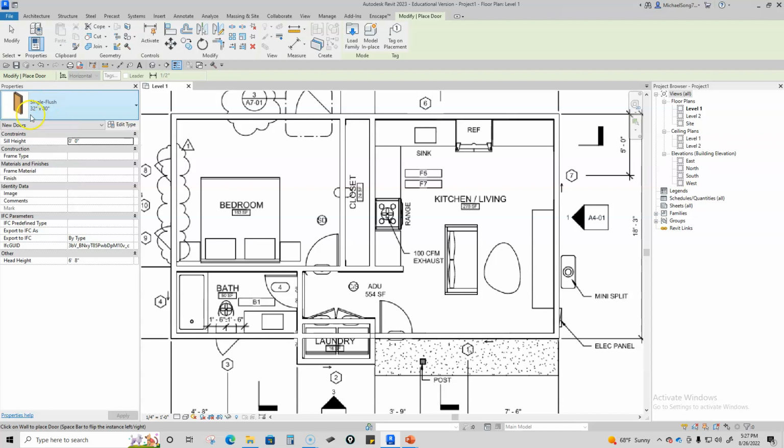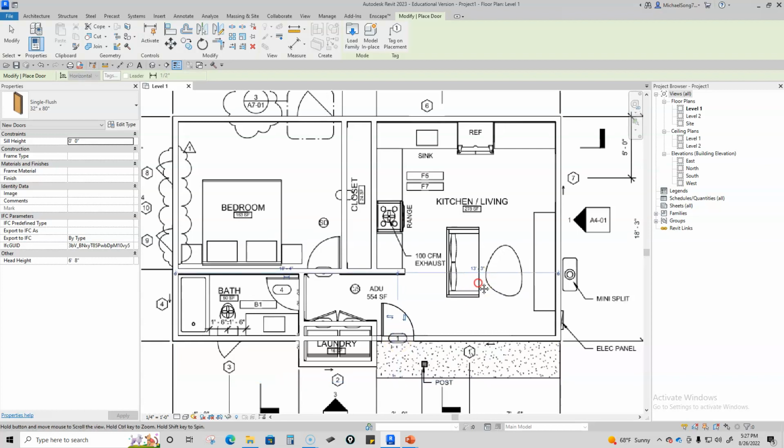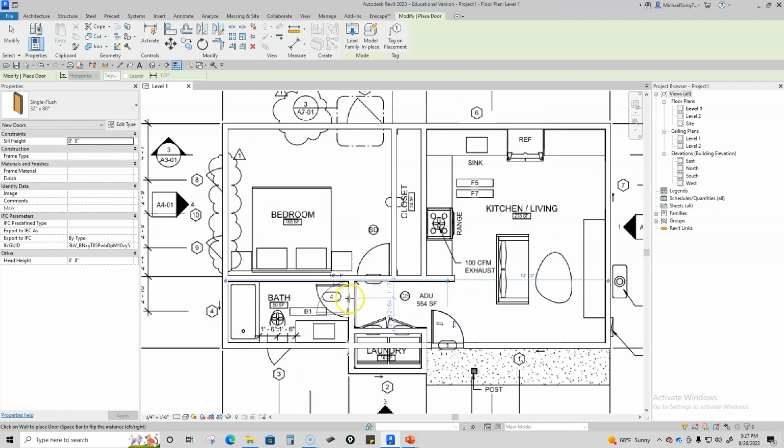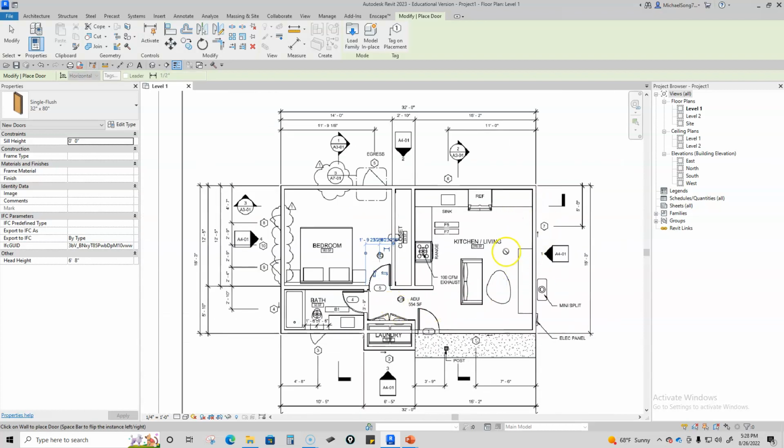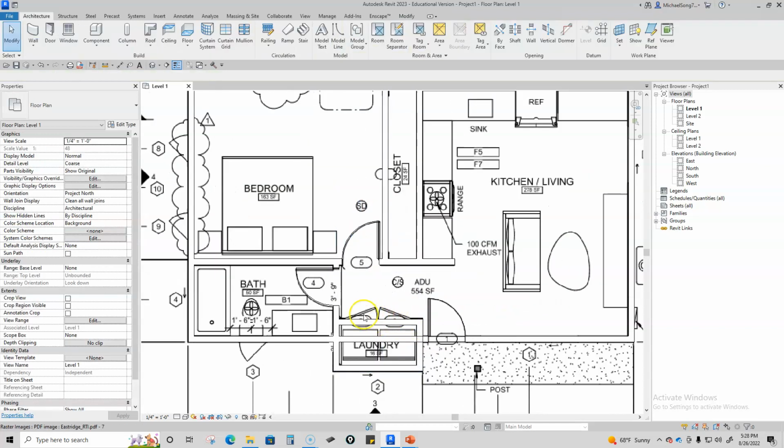Revit is loaded with a 32-inch by 80-inch door, and I just place it into the walls. If you wanted to flip it the other way, space bar. So we're just going to pop them in, and then we'll adjust them later. We'll put a door here, put a door here. I think this is a sliding door, so we'll put the doors in later. And then this is like a laundry bifold door, and I'm not sure if that's been loaded.